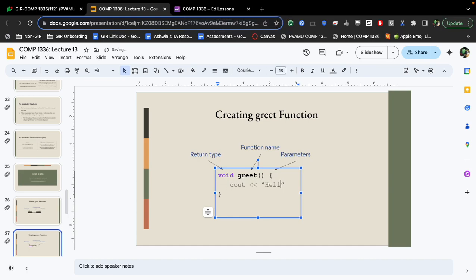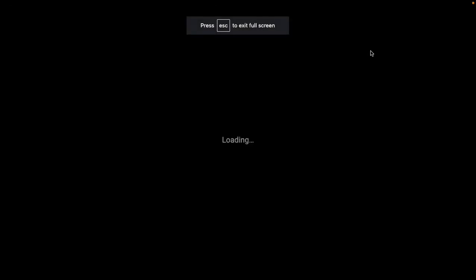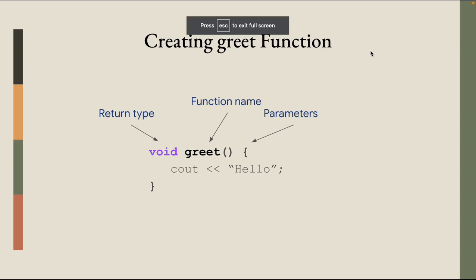Cout hello. And if I wanted to add an endline at the end, I could. This is it. All the function said they wanted me to do is print out hello. All I'm gonna do is print out hello. It didn't say return it back. It didn't say anything about inputs. So I'm gonna keep it simple.